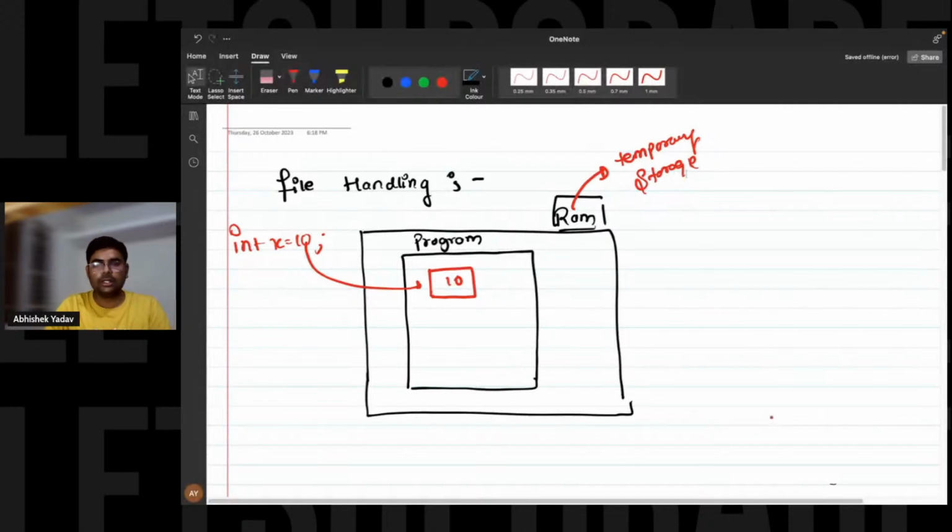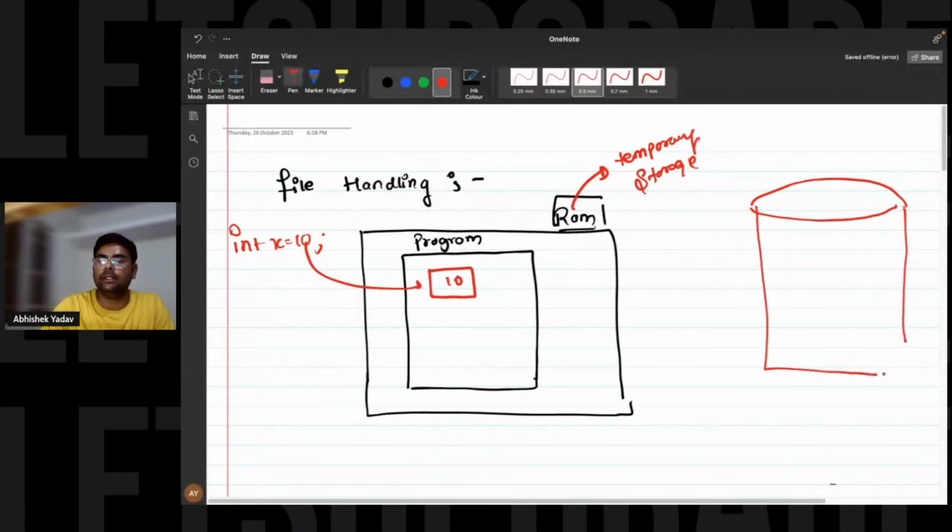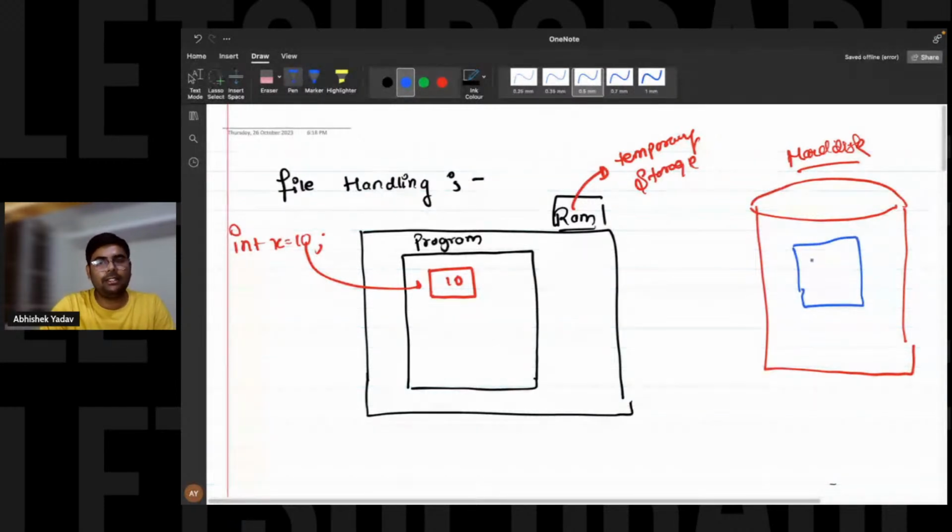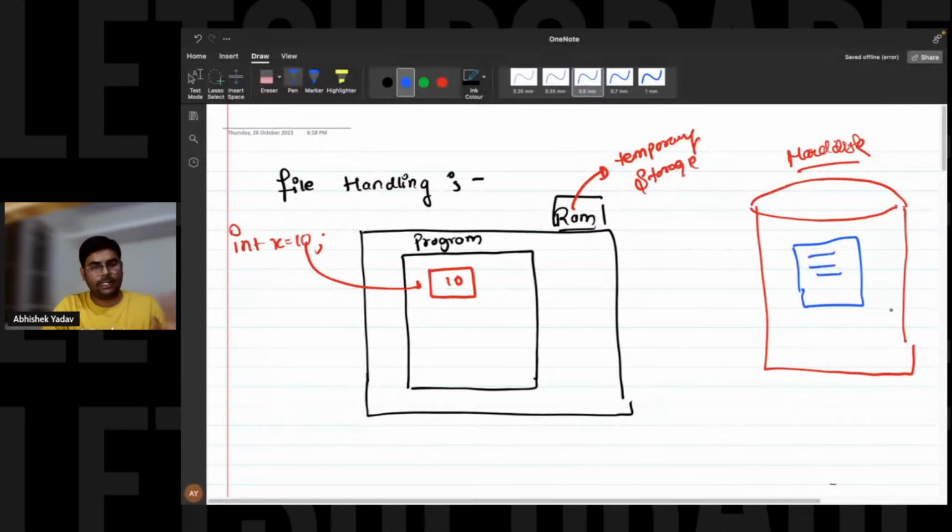So here we have this RAM, and now if I have to store the data permanently, then we have the hard disk. This one, hard disk. If you want to store the data permanently, you have to store it inside the hard disk. Since we are dealing with the file handling system, here we will create a file, and whatever data we are storing goes inside the hard disk. This is clear? Yes or no? Okay, this is clear.